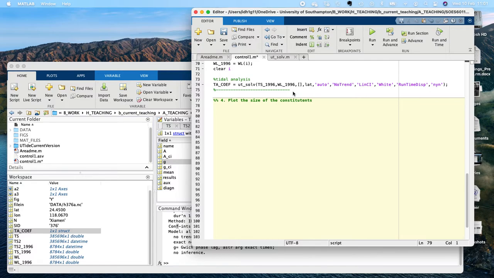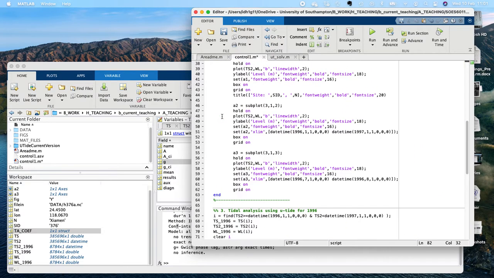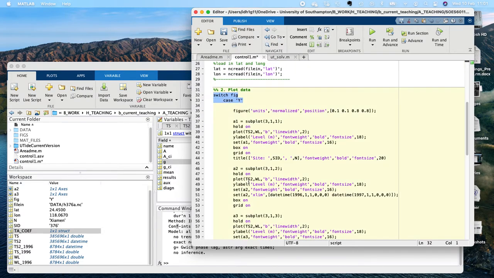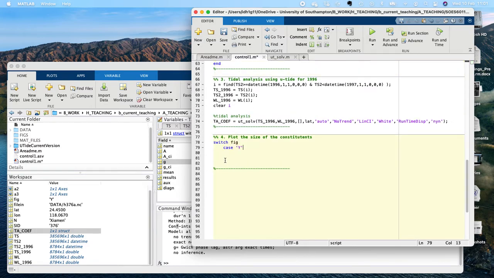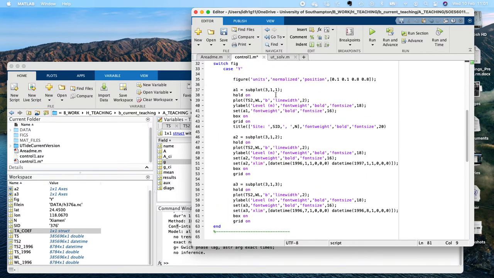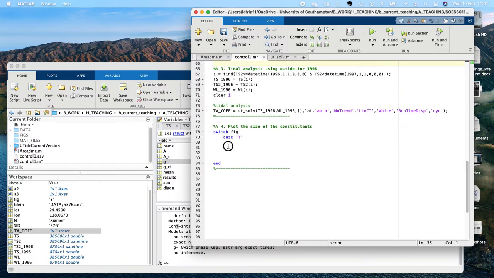I always spell constituents wrong. Okay, now again, I'm going to borrow this switch figure code because later on I might not want to produce all of these plots if I run this through for multiple sites. Okay, and once again, I'm going to borrow the same code here. In fact, let's just cut and paste this because I'll borrow this and edit it.